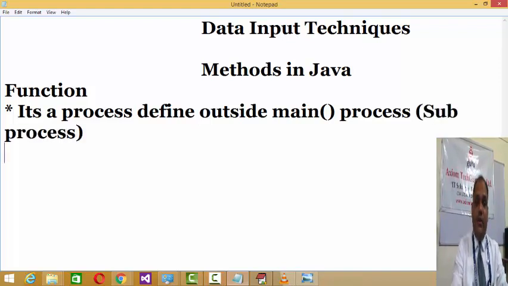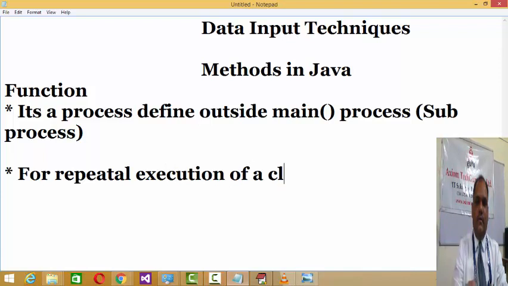Now, why do we need to define a sub process? The advantage is repeated execution of a code. Functions have more advantages.